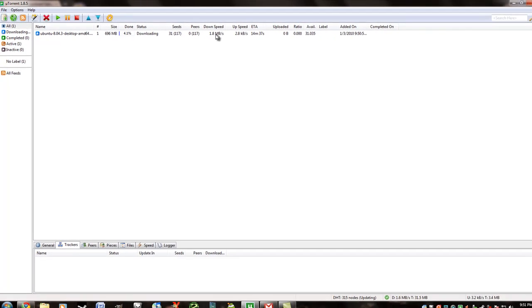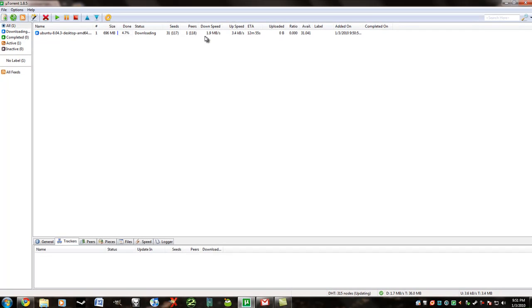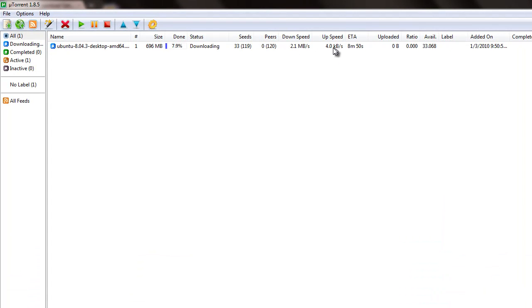Now this right here is the down speed. It's going at 1.9 megabits per second, which is pretty fast for a download like this. And your up speed is 4.9 gigabytes per second. Oh, I'm sorry, this is megabytes, this is gigabytes, kilobytes or whatever. And then this is the ETA, estimated time of arrival, which is 7 minutes and 25 seconds as of now.